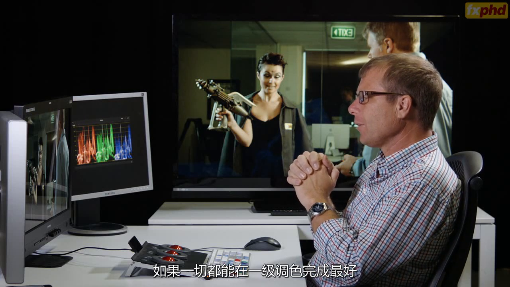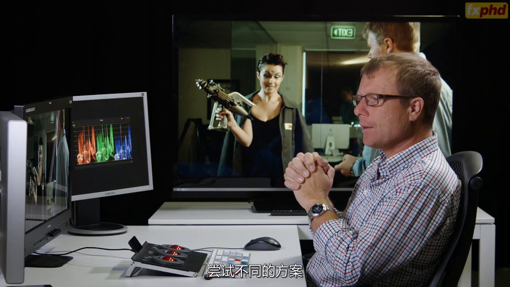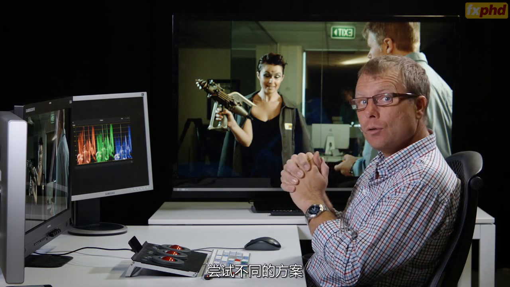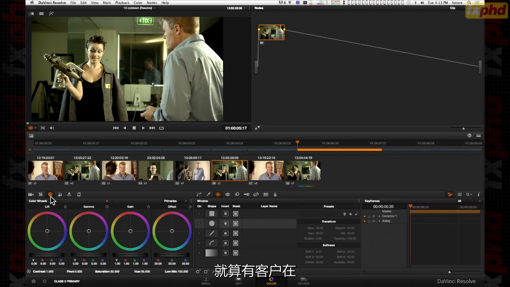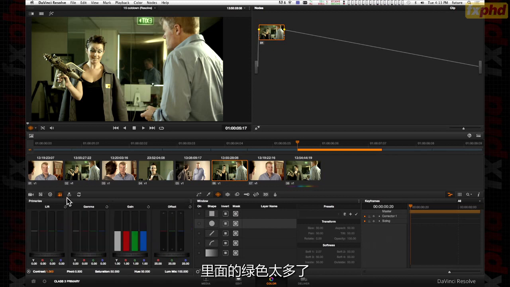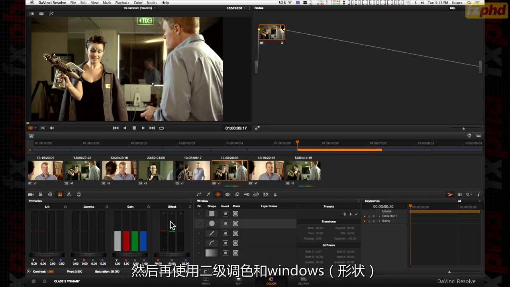If you can fix anything as a primary, then do it and try a few different ways, even if you've got clients. Well, let's try with the offset. Go to our offset control, and let's say we've definitely got a bit too much green in there. Let's just click a couple of times, and we'll add a little bit of white, and we're just trying to do as clean a primary balance as we can before we may have to use secondaries or windows. And that's just improved that already.